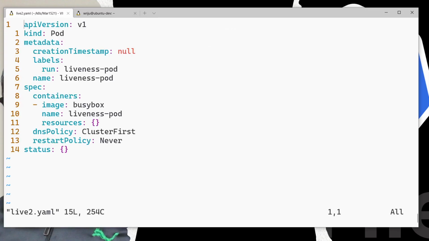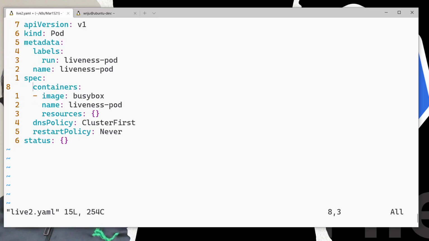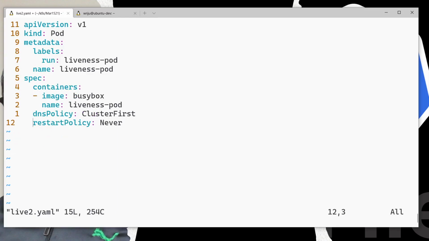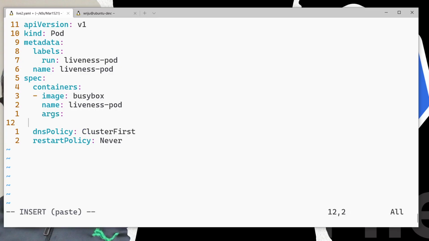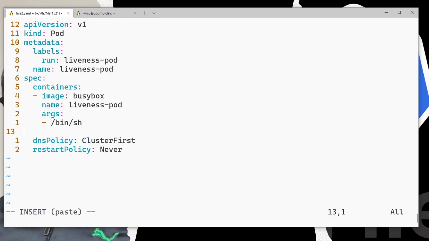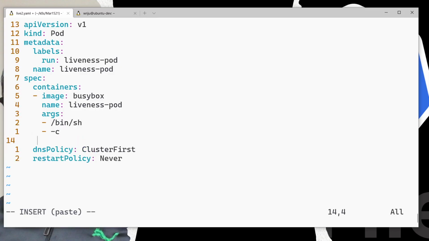Then I just run this and say vim live2.yaml. Okay, so you can simply see that it has got a pod, and a pod contains a container, and then it's a simple busybox container. Now what I additionally want to add over here is args, let's say bin sh -c.